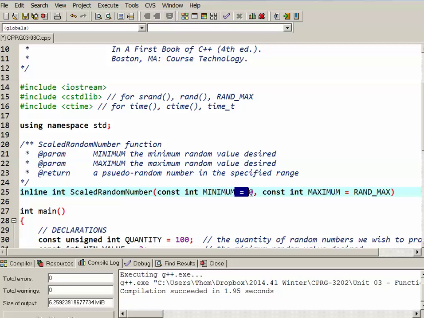Now I've also got this equals 0 business. This is known as a default argument, which can be very handy. I also have a default argument on the second parameter of maximum, which I've set to RAND_MAX, which is at 32,000. Basically what this means is that if the programmer using my function doesn't specify the minimum and maximum, so they just use empty brackets, what they're going to get is a scaled random number between 0 and 32,000, meaning that minimum and maximum will get their values from the default arguments rather than arguments that are specified. Okay, so that's a handy little addition.